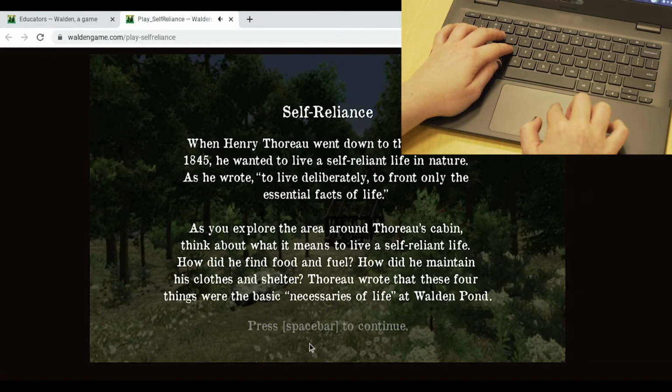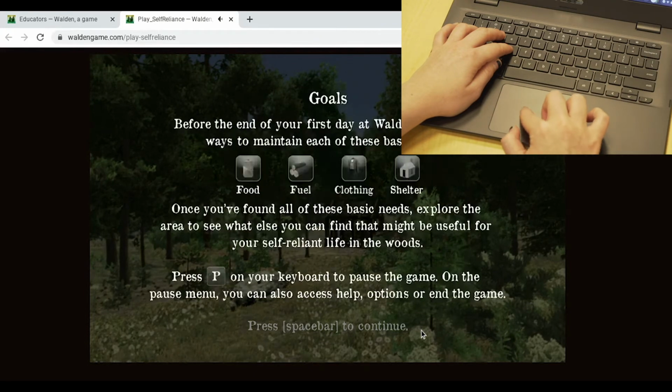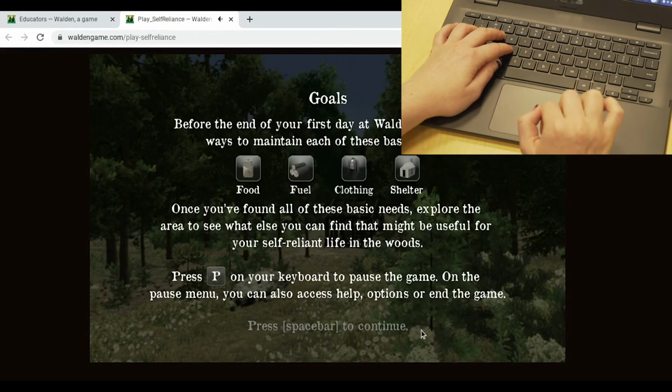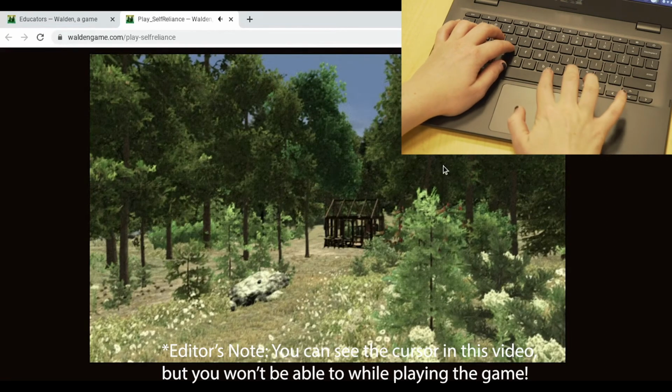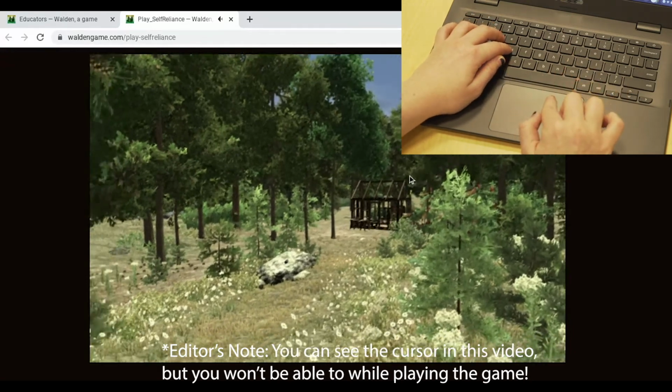So we have this opening text, and it says in gray, press spacebar to continue. Okay? It also shows us our goals, which is to find food, fuel, clothing, and shelter. It tells us that we can press P on our keyboard to pause the game. And you can also access options or end the game here. Notice how if I'm using the trackpad, I can't see my mouse. That's totally normal. So I'm going to now press spacebar to continue.